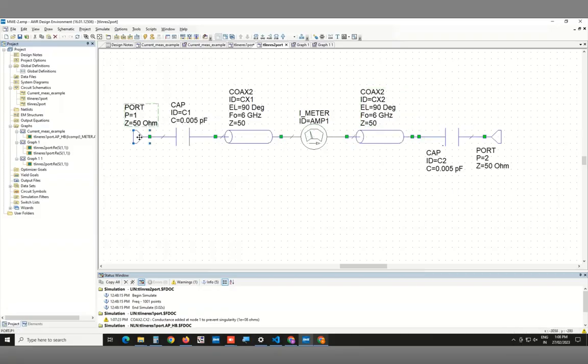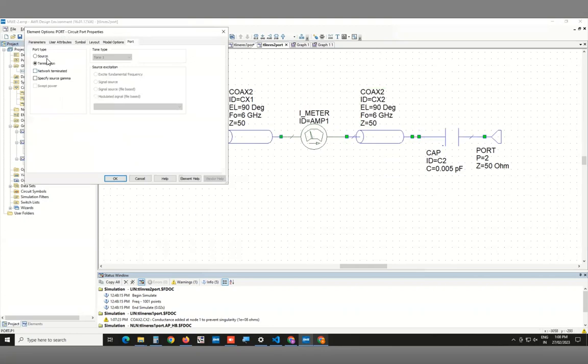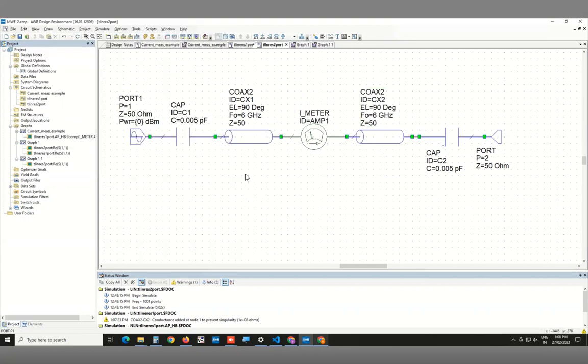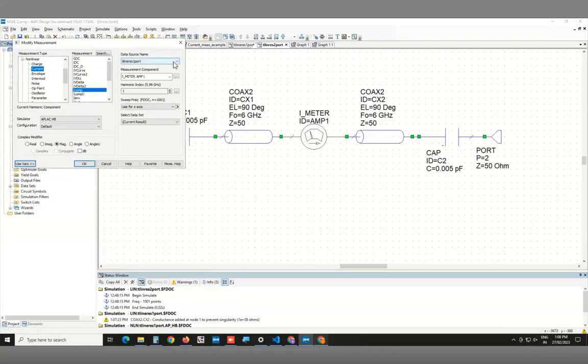Okay, and then I have to put this as a source. And that's it. Now, let me duplicate this measurement and add it for port 2.